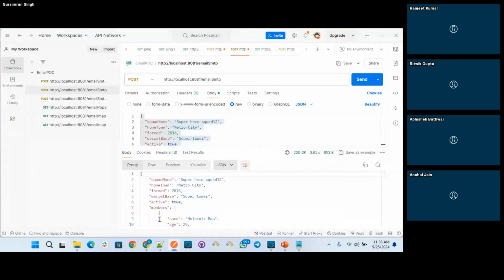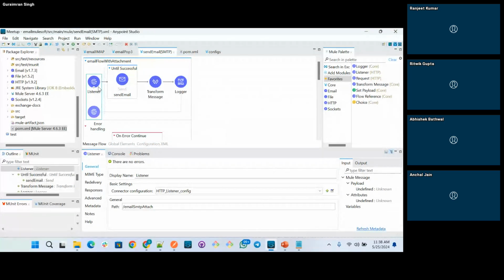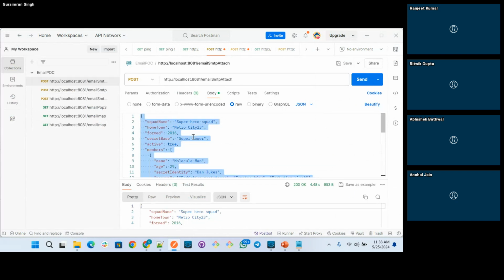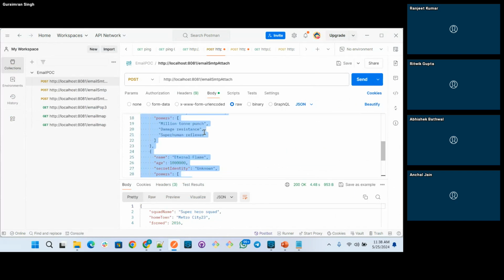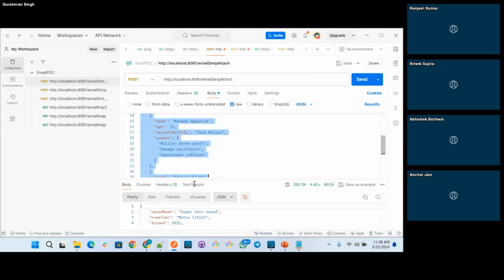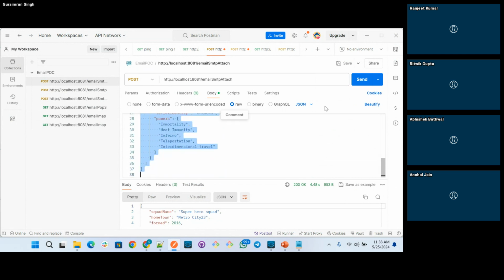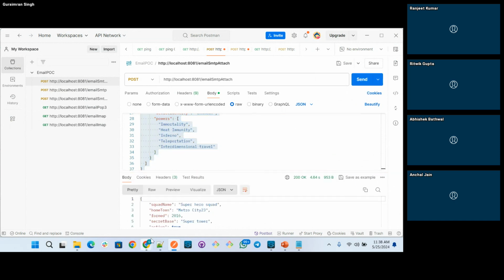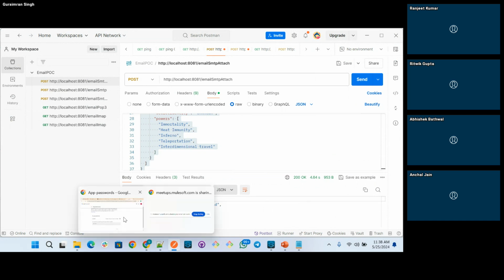So let me try to hit this. This is email SMTP attach. As you can see in my Postman, this is the payload which I will be sending. In that attachment which I'm creating, attachment.json, this payload will be populated. Okay, let me hit it right now. You can see it's successful, and let me open my email.